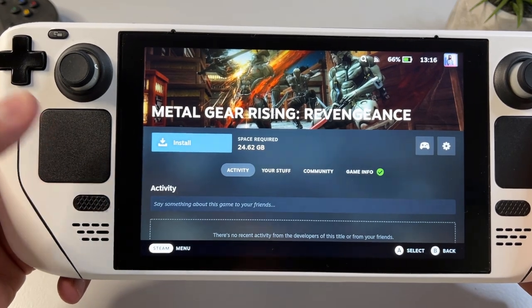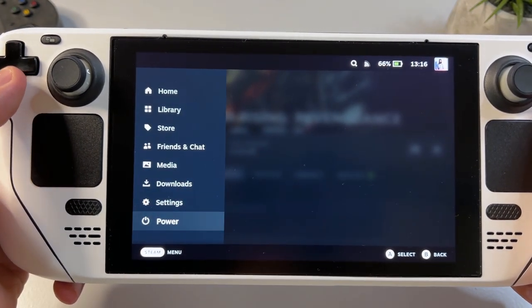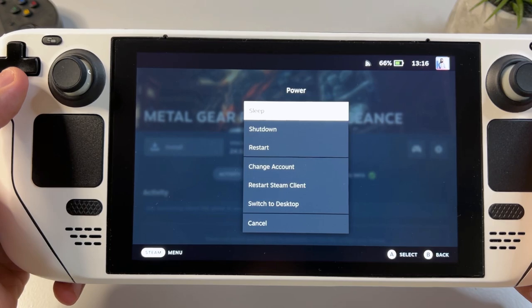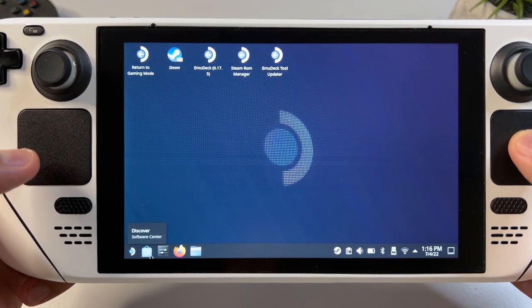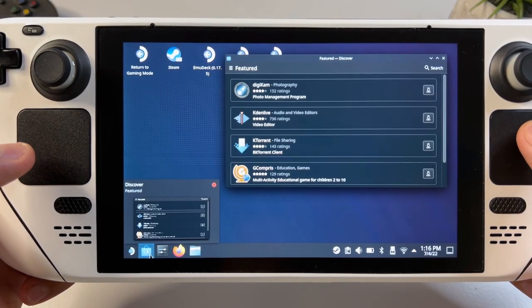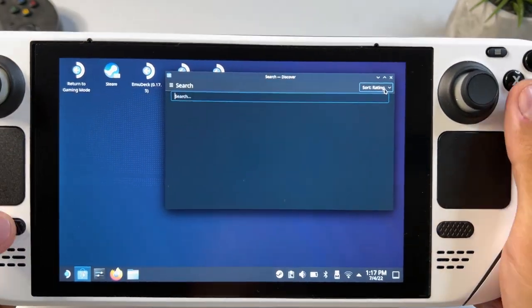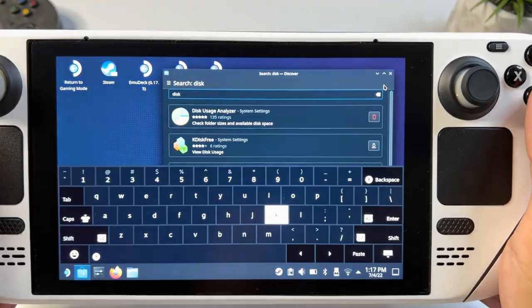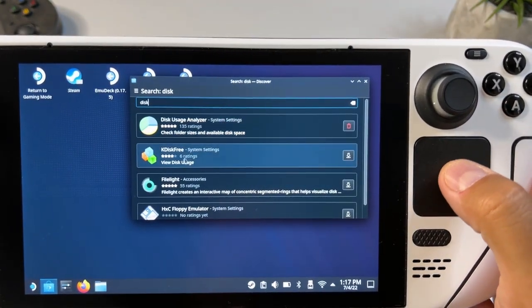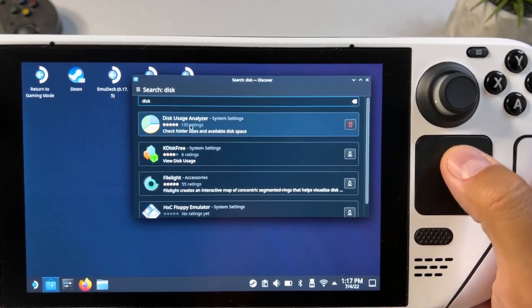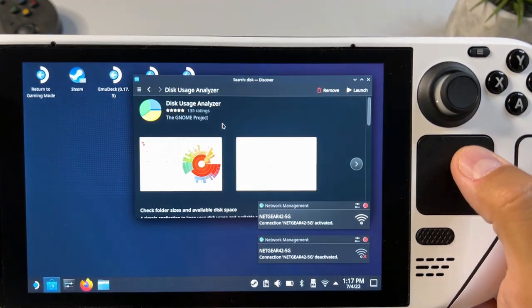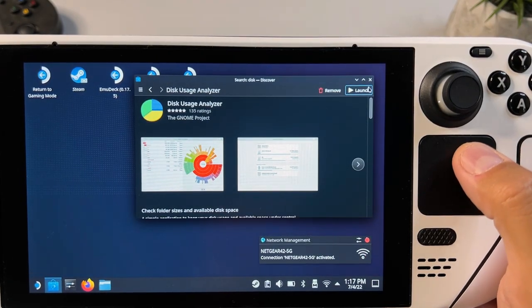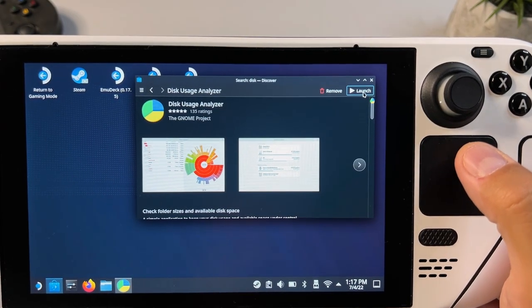First of all, you need to hit the Steam button and head to Power and then switch to Desktop mode. Open Discover to search for the app that we need. Click the search bar up in the right corner. Open up the keyboard and search for Disk. You'll get a lot of apps that show up, but the one we want to use is called Disk Usage Analyzer. I have already installed it, but you can just download it and install it. Then click on it and tap on Launch.